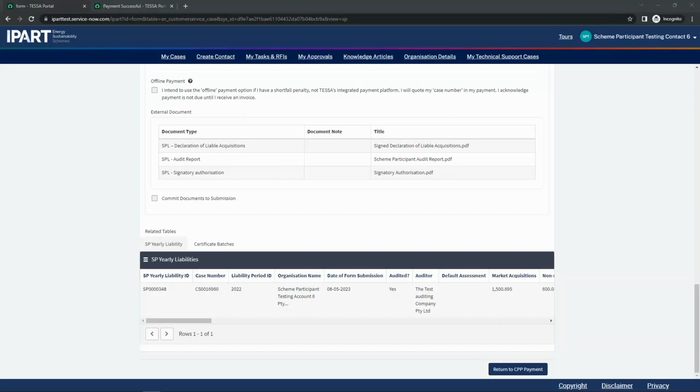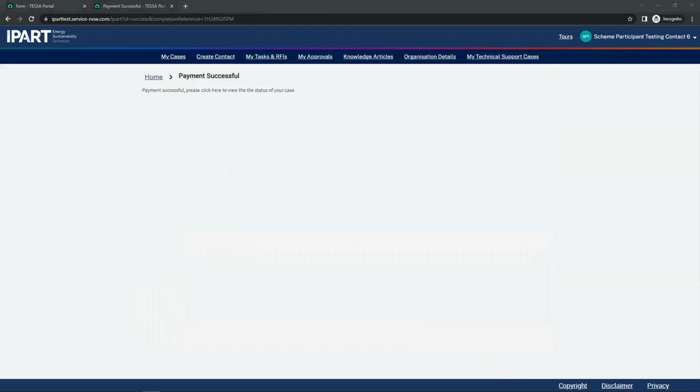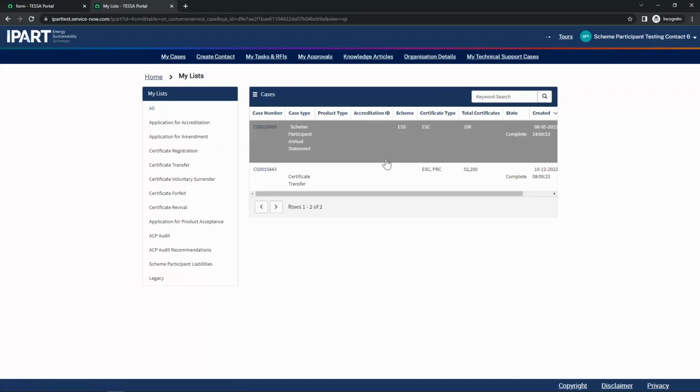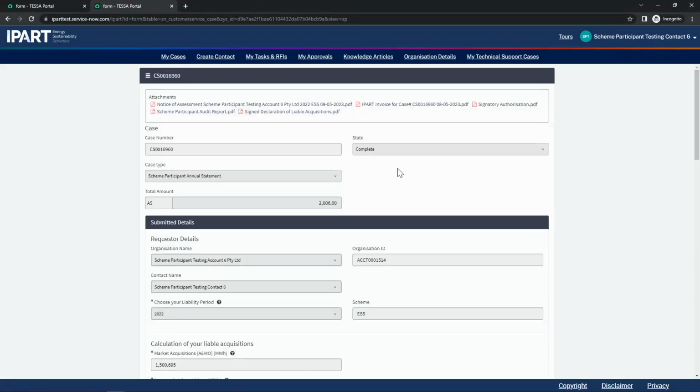If for any reason you are unable to complete the payment, you can always go back to My Cases, find the case, and if you scroll down, you can click on the Return to CPP Payment button. Once the payment is complete, I will see this acknowledgement message. The state of the case is now complete, and contacts of my account will receive an email notification of the case completion.